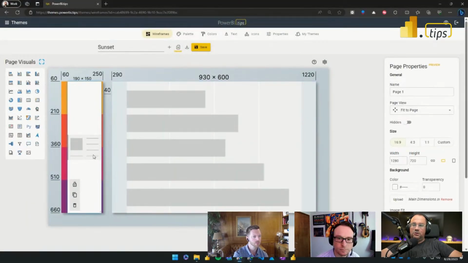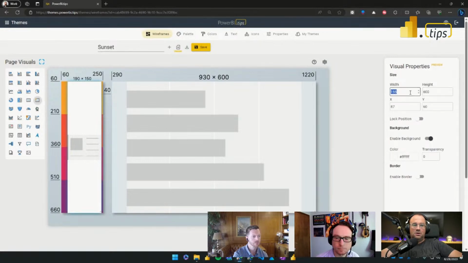Now I can, again, click on the visual and adjust the position of that visual as well. If I click on the visual, the width should be, I think, 190. 190 is my width. The height should be 660 minus 60, which is 600, which is correct. Our X position will sit at 60 as well.